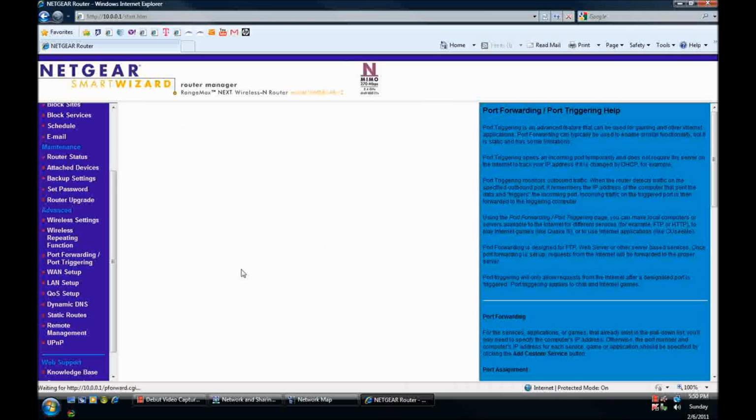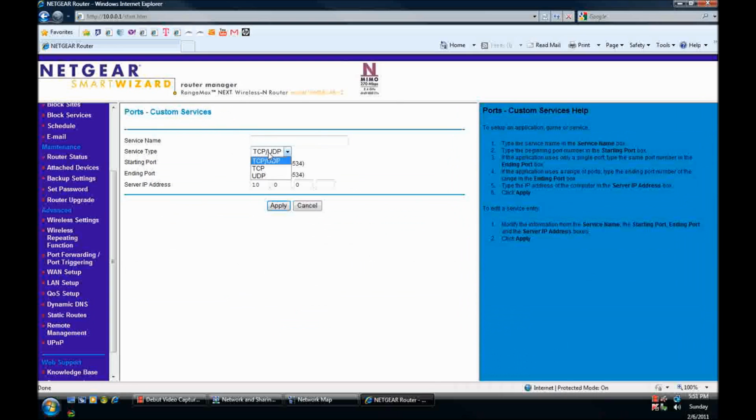You add a custom service, name it, choose whether it's TCP or UDP, and if it's one single channel, enter the same channel twice, and then the IP address, and hit apply. If it's an extension of channels, enter the starting and ending point, IP address, and then hit apply. And it's as simple as that.